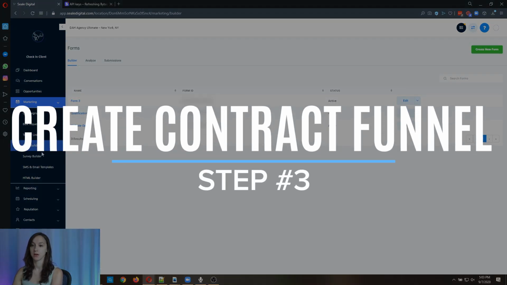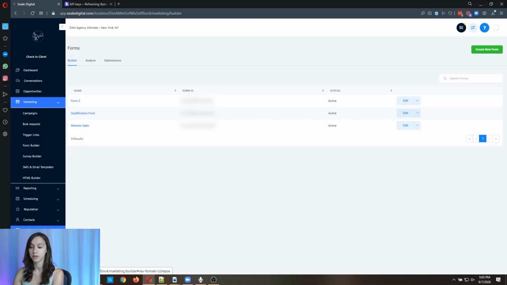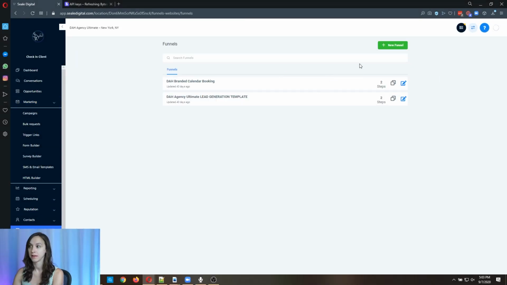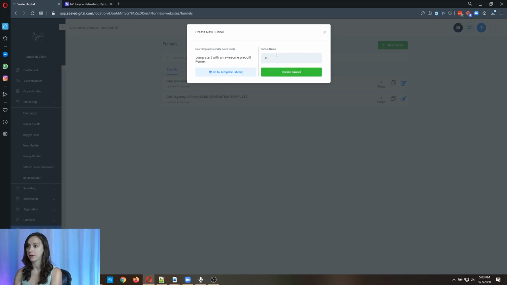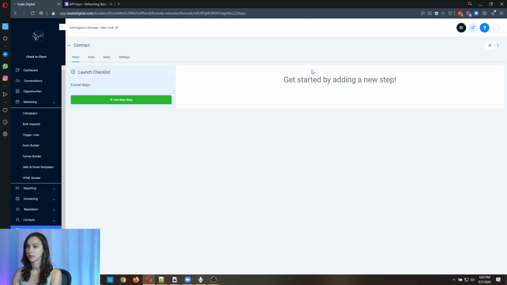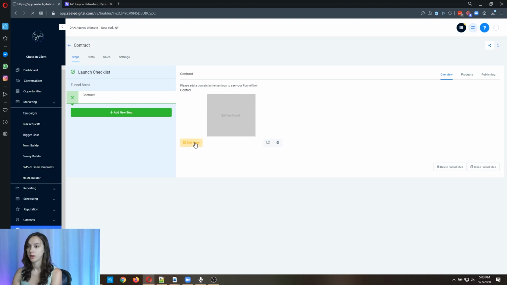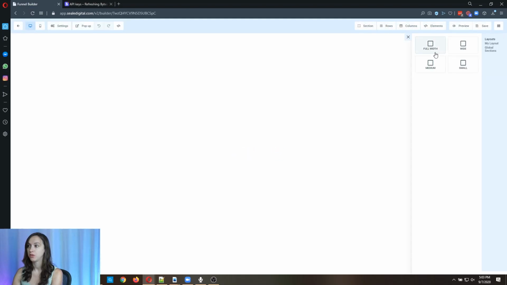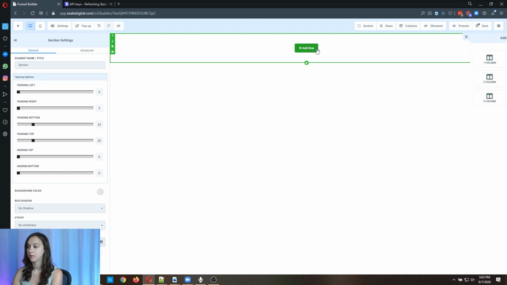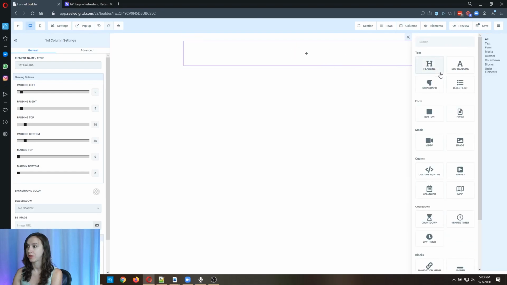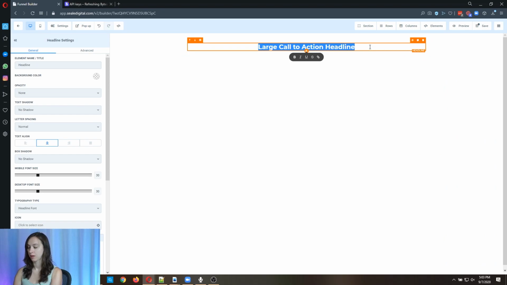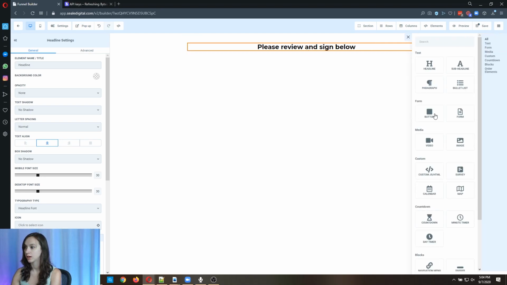Step three, we're going to go create our contract funnel. So go to Funnels and Websites and create a new funnel. You can name it Contract. And then we're going to make a new step called Contract. Go in, edit the page, do a quick little funnel. Just going to quickly put this together. Please review and sign below. Okay, and then we're going to add our form.